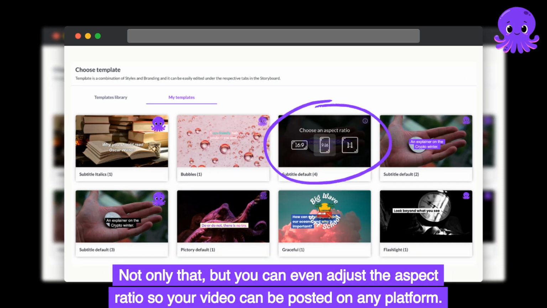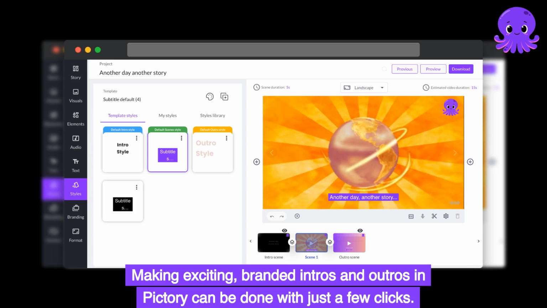Not only that, but you can even adjust the aspect ratio so your video can be posted on any platform. Making exciting, branded intros and outros in Pictory can be done with just a few clicks.